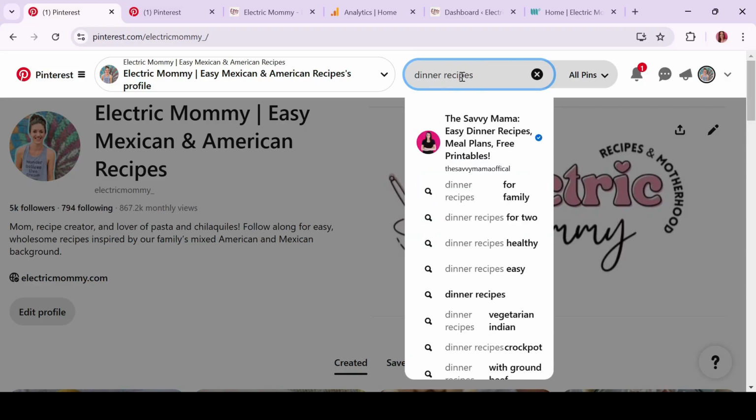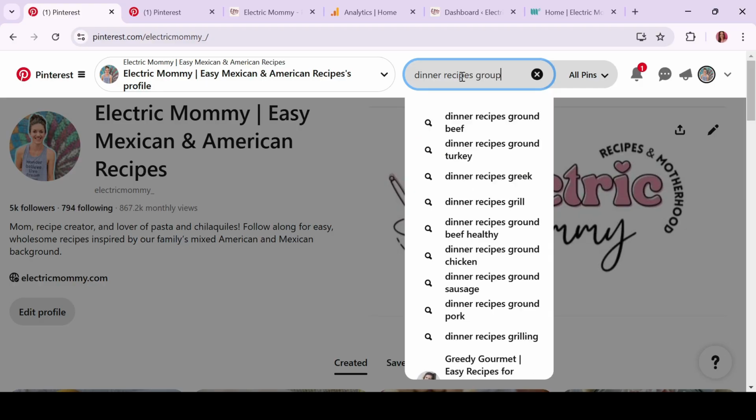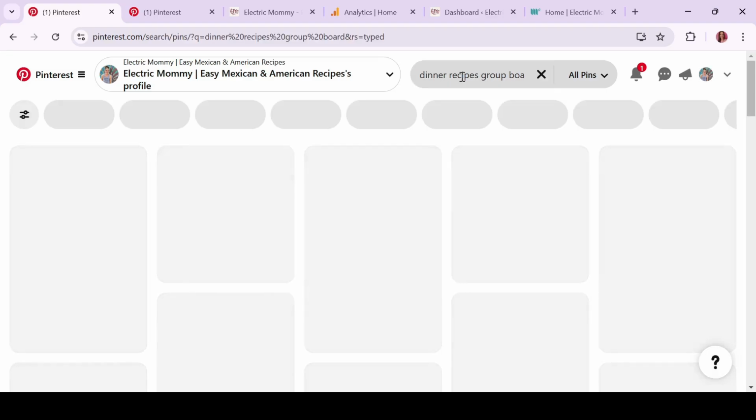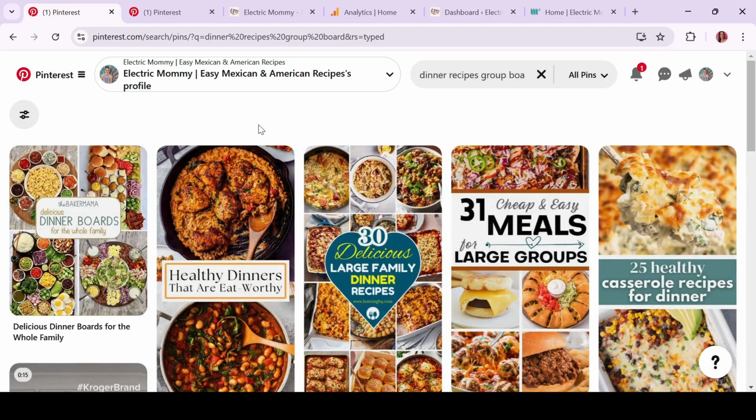And now whatever word or keywords you're searching, make sure to add group board. So for me, dinner recipes, group board. Say you're sharing parenting stuff. You want to look up best bottles or best baby products, just baby products, group board. Add group board to whatever you're searching and then hit enter. And there's one more step.